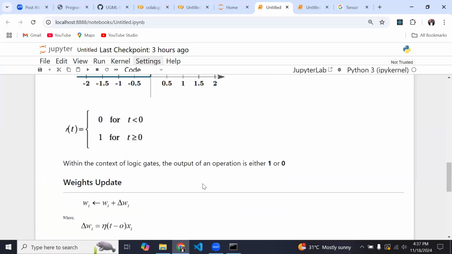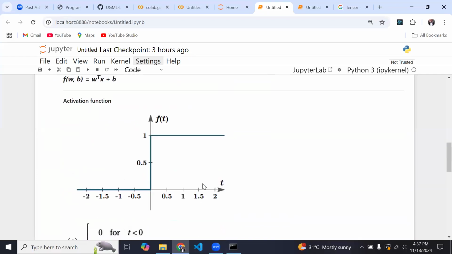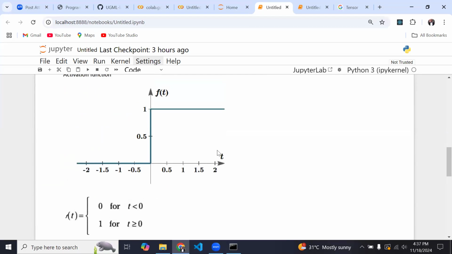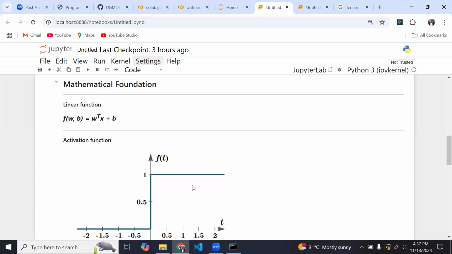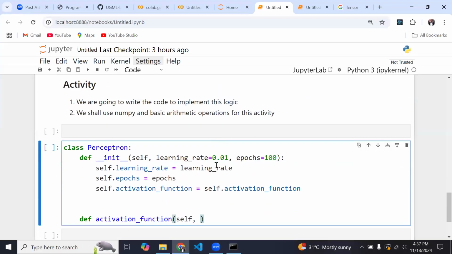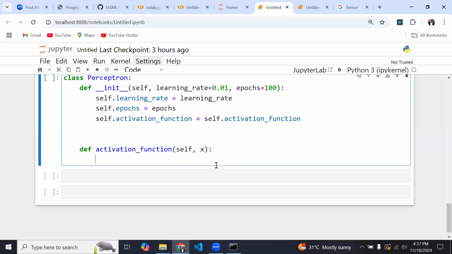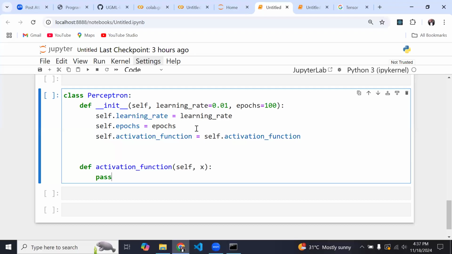And now look at this. It's going to take in a parameter, and the parameter it takes is going to be something from the computations we do over here, okay? Something from the computation. So it's going to take some X value. So let's just put X over here. And then I'm going to say pass. We are going to come back to this, but let's complete what we have over here.